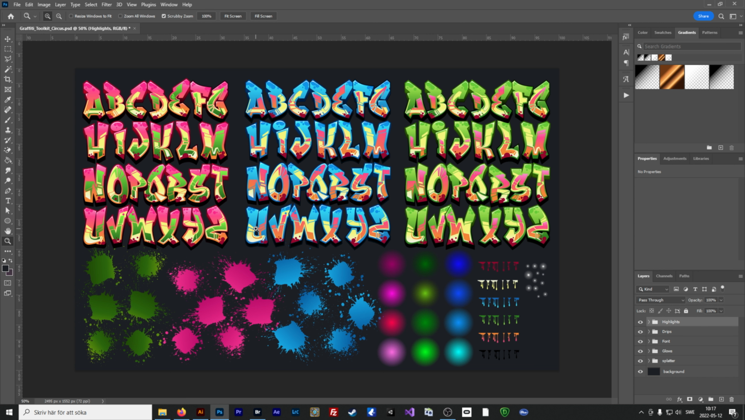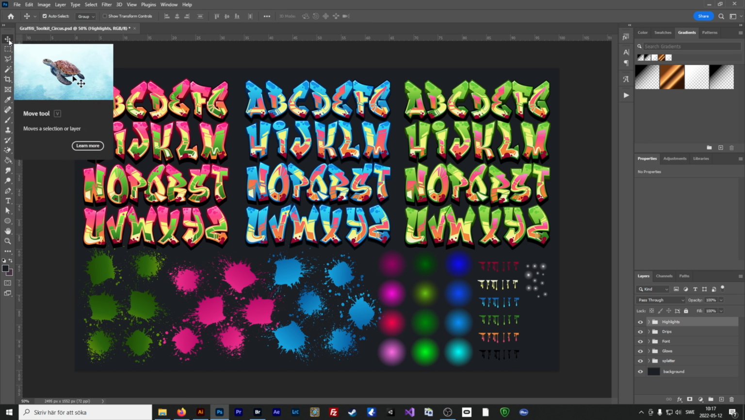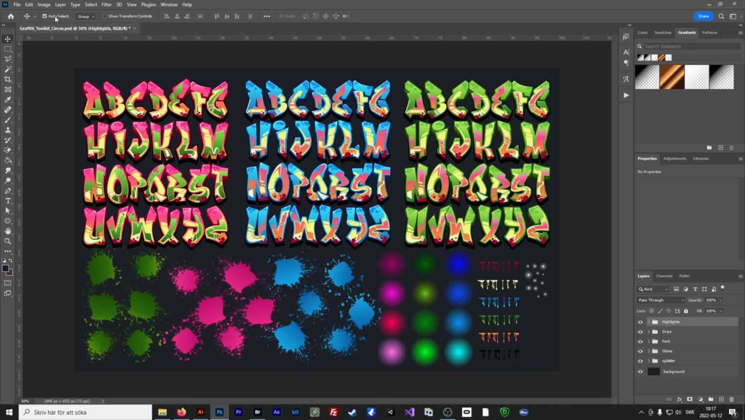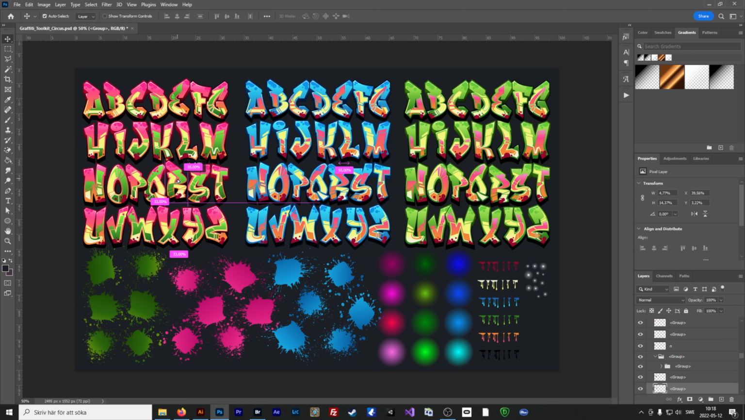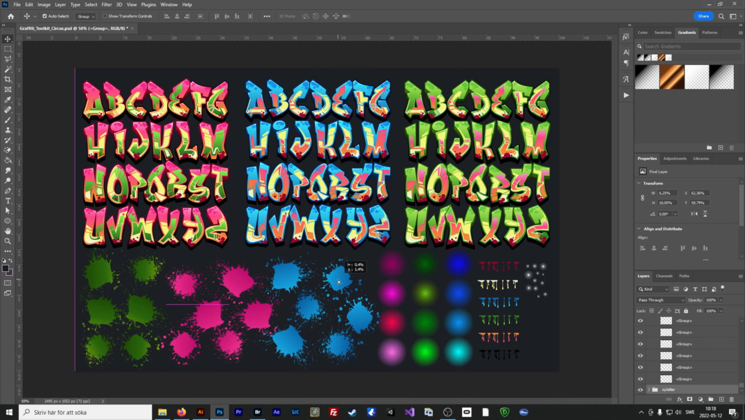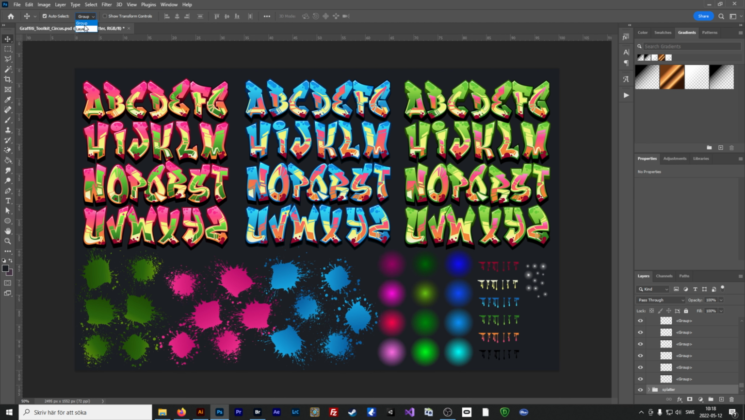Well, let's get into this. So this is what it looks like when you open it in Photoshop. The first thing I would recommend you to do is to hit your move tool right here, and then you have the auto select group here. Change that to layers, which means that now you can move each thing individually. If you had it on group, then you will move the whole group of stuff. So always have that on layers when you're working on the graffiti toolkits.